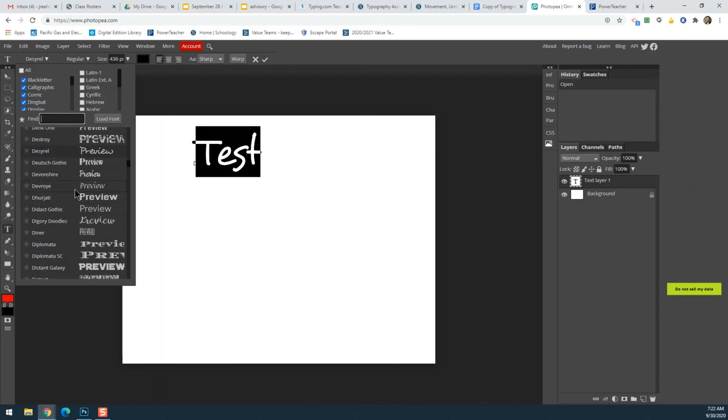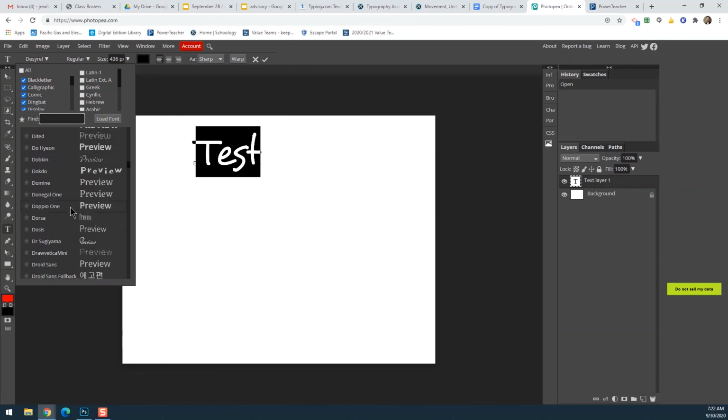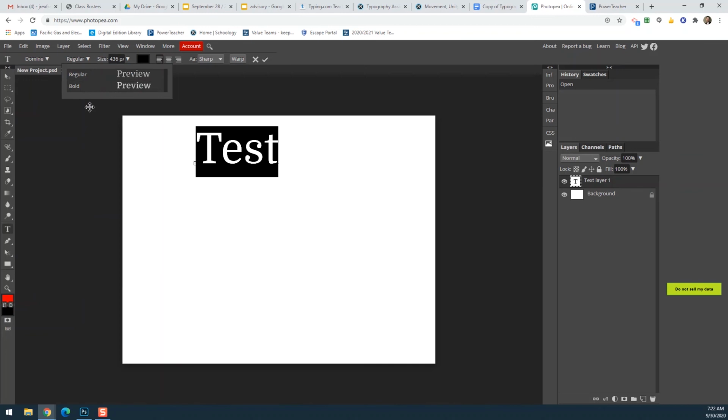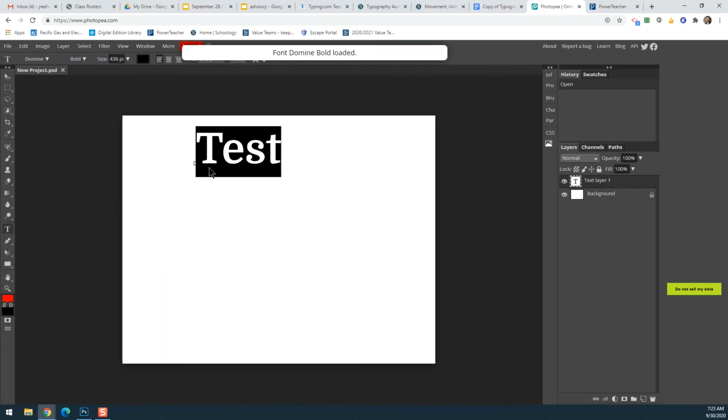Let's see here. Let me pick another one that maybe has some more options. So I pick this one here. So you can see we got regular and we have bold. And if it had an italics option, there would be an italics option. So we can use that to kind of switch between bold and regular.